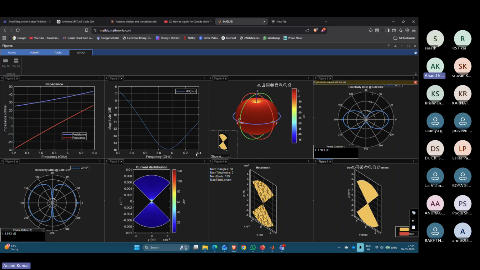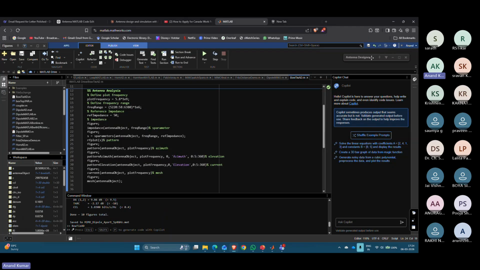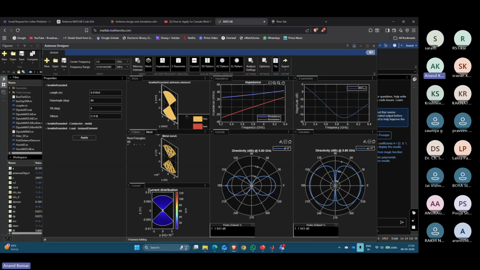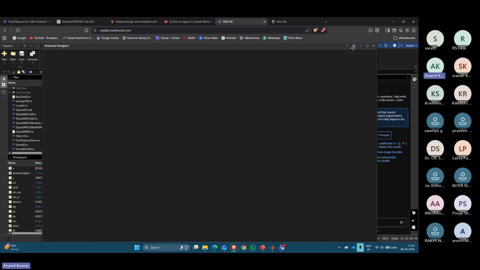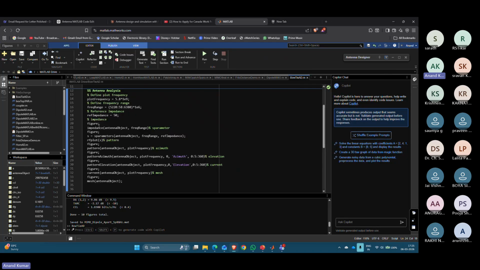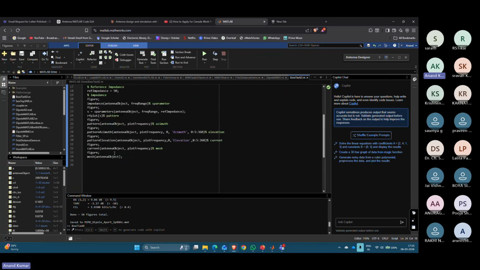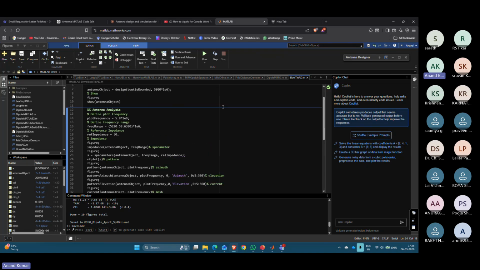So this is the good part. What you can do is you can use the antenna designer, and once you are satisfied with your design, you can export it as a script. And then once you have the script, you can do much more with the script. So you can also plot VSWR and all the other functions which are not in the antenna designer. Or if you want to edit the properties, you have the script with you.